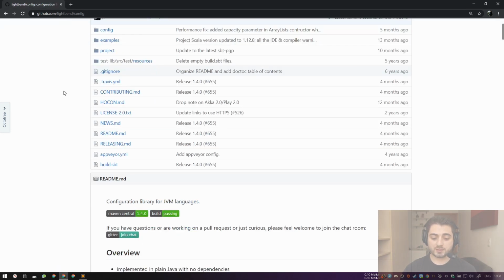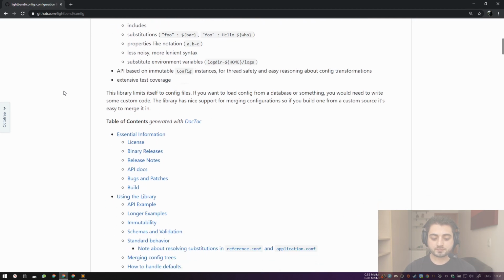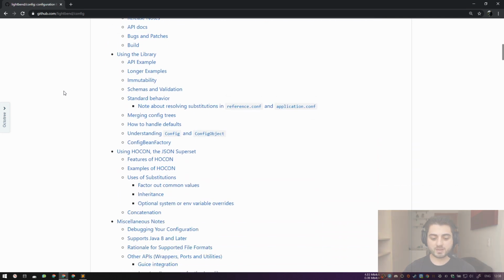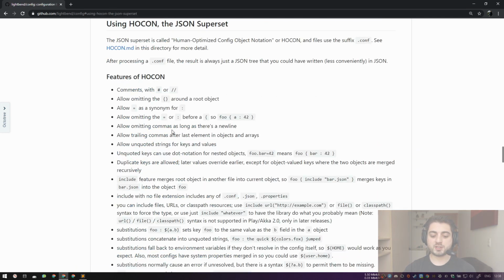We can close this, and scroll down a little bit over here and go into this one, Using HOCON, the JSON superset. I was scrolling this down during the preparation of this video, and I realized that it's so short we can just go in and quickly go through it. Okay, so it's basically a superset of JSON.